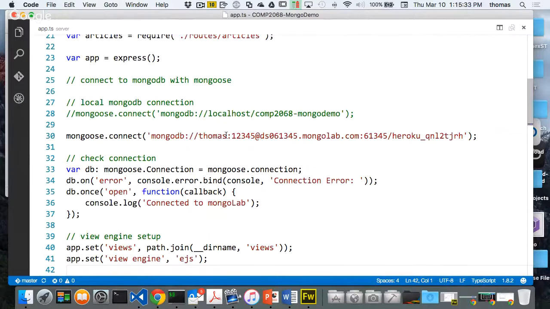So one thing you have to do inside your project, and that's part of the requirement, is see how I have my Thomas 12345 Mongo lab? That's for me, right? That only works for Heroku on my site, so I don't recommend you use that. Make your own. You already have your own Mongo account, Mongo lab. You can certainly use your own credentials here. Just replace mine with yours, all right? So that's what you have to do.